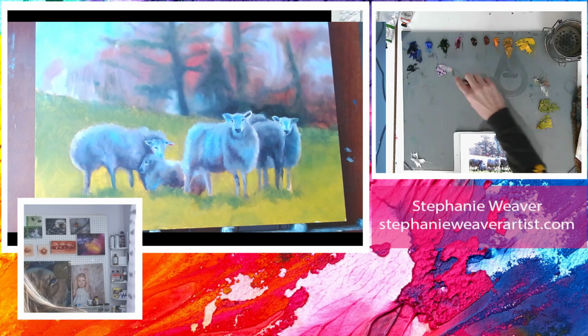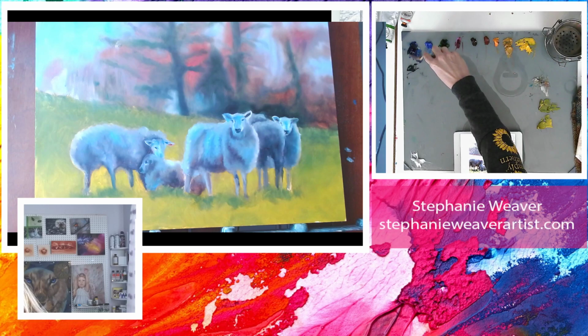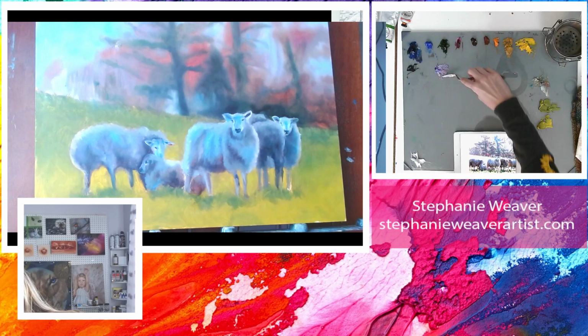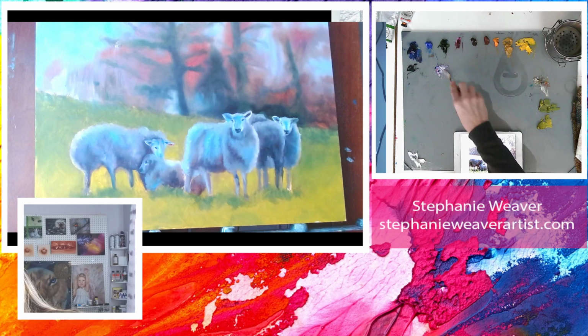Now, if you were able to save your paint from last week, that's fabulous. You can save your paint each week by putting it into the freezer. I do paint almost every day, so I try to clean off my palette for you guys so it's less busy.